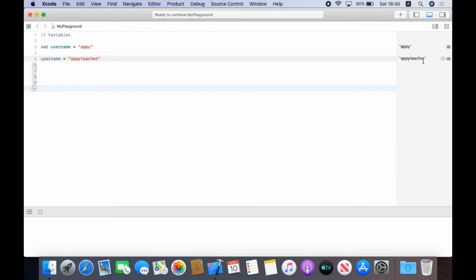So that's a quick introduction there into variables. So var declares it, then you either put username or password in to actually call that variable something, and then actually set it to a value. And if it's never going to change, you can use let instead.